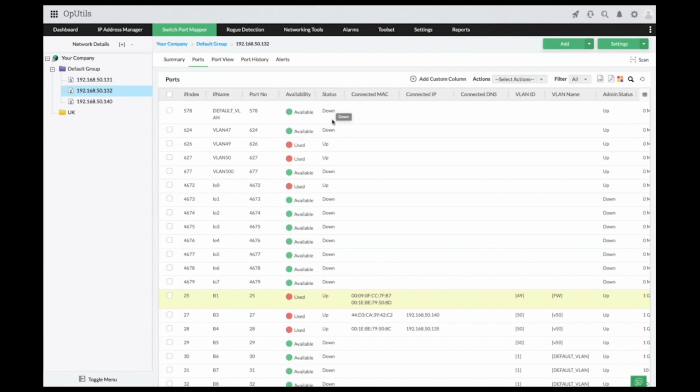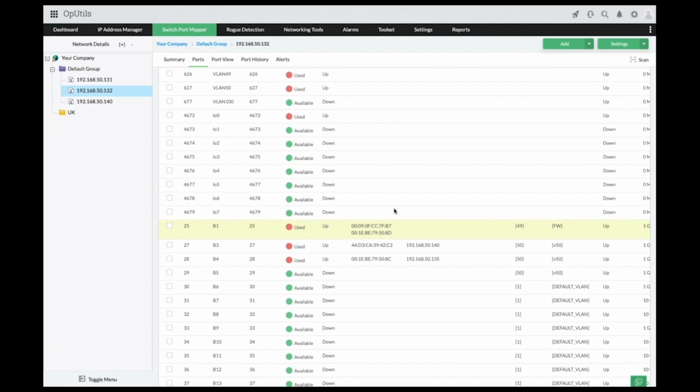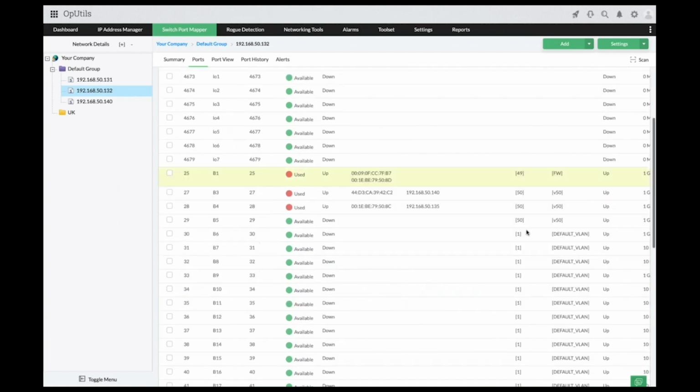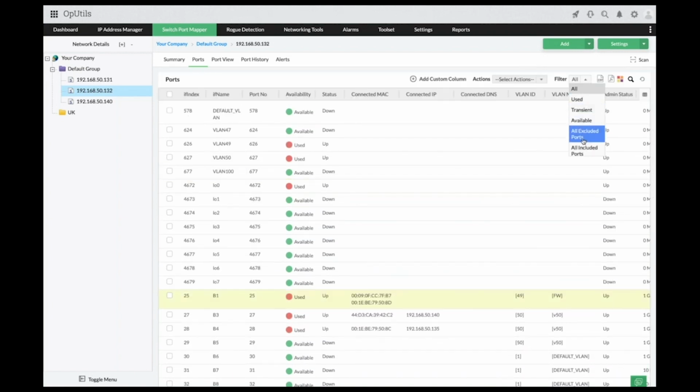Also, this tool helps you monitor the up-down status of the ports through the SNMP protocol. And if there is any device connected, you get the MAC, and not only the MAC, but also the connected IP and DNS name. And if there are multiple VLANs across your individual port, which is your physical port, then we also list out multiple VLANs along with the devices connected to each VLAN associated with that port. You get the same filtering options.